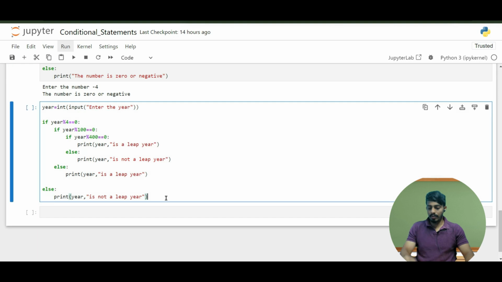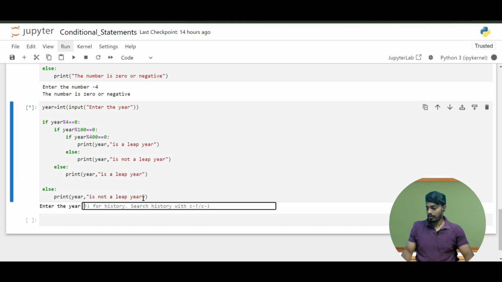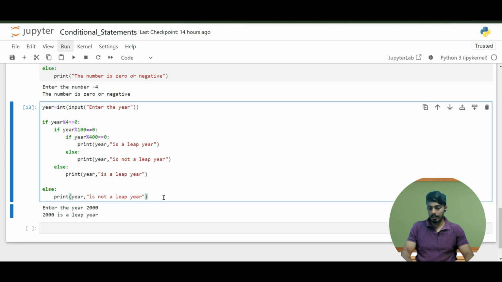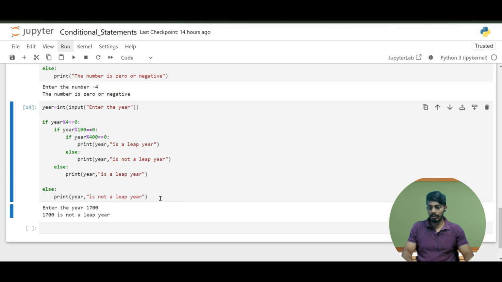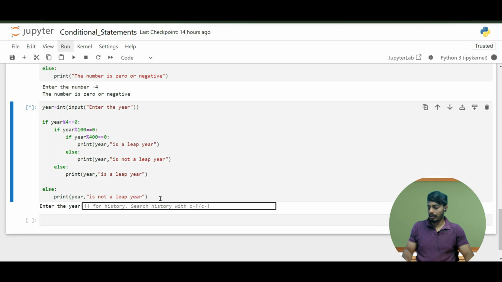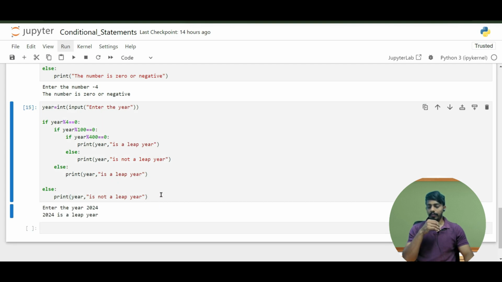So let us try giving different years. Let's say 2000 is a leap year, right? And then I'm trying to print for 1700. It's not a leap year. And then maybe 2024 is a leap year, right?